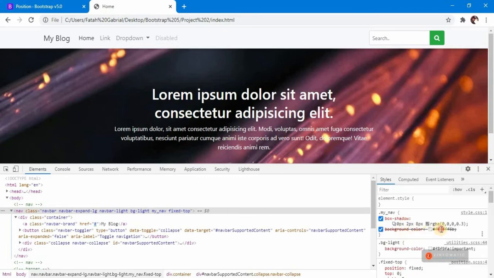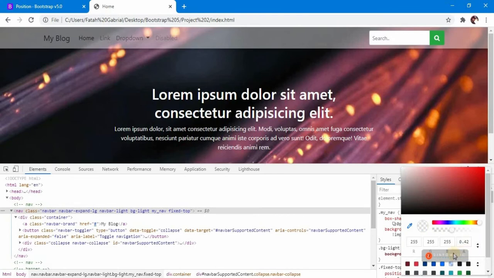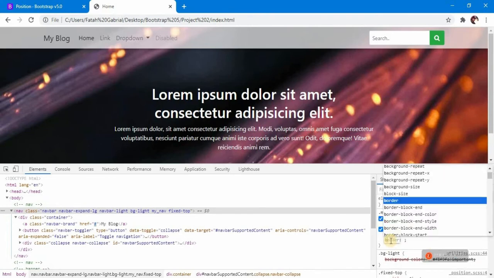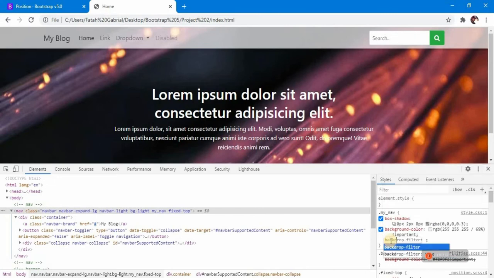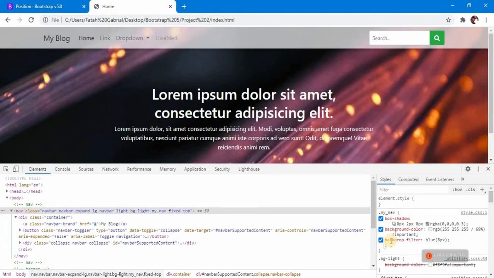Okay, and I think I'll apply an important thing. Okay, that looks much better now. I'm going to set this to RGB value so that I can see this much better. I think this much is fine. And another thing we can do is say backdrop filter. I'm going to add this as blur. So the backdrop filter is blur, and I will give it around 8 pixels. So see how that looks.